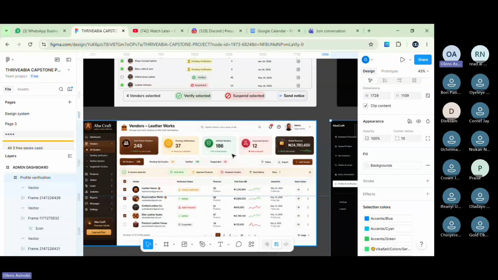Let me add them. If you add 37 plus 186 plus 12, I think that should give you 248, if I'm not mistaken. Okay, I don't think it will give you that. It will not give you. But in a real world scenario, that is what it should look like.